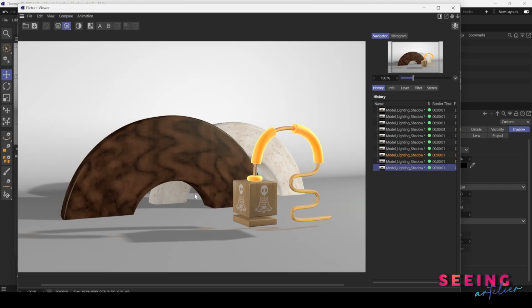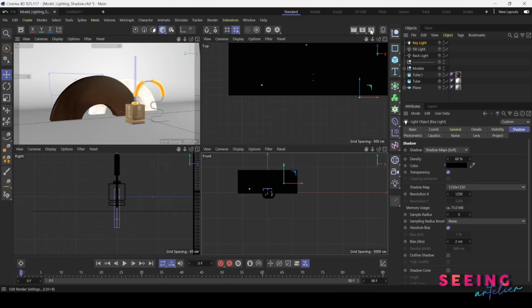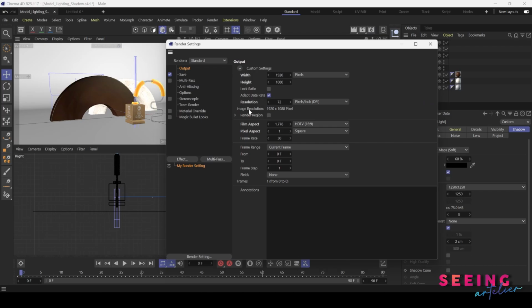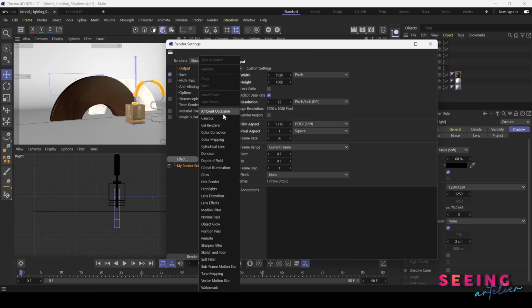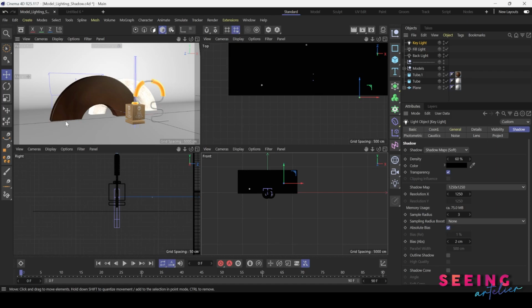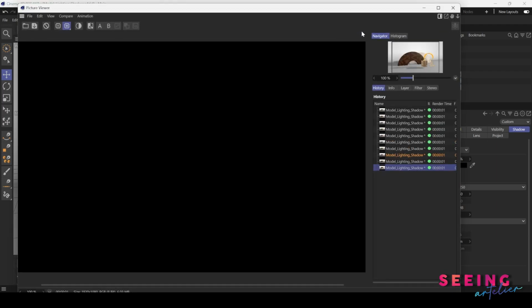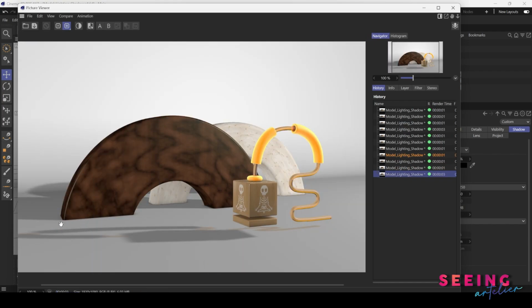But right now it still looks a bit empty because the object seems like still floating on the shadow. So let's head back into settings, and here we need to add an effect called ambient occlusion. So ambient occlusion will give a soft shadow in between the object's edge. So let's render again, and you will see that right now it looks better because they give a soft shadow in between the object and the flooring.